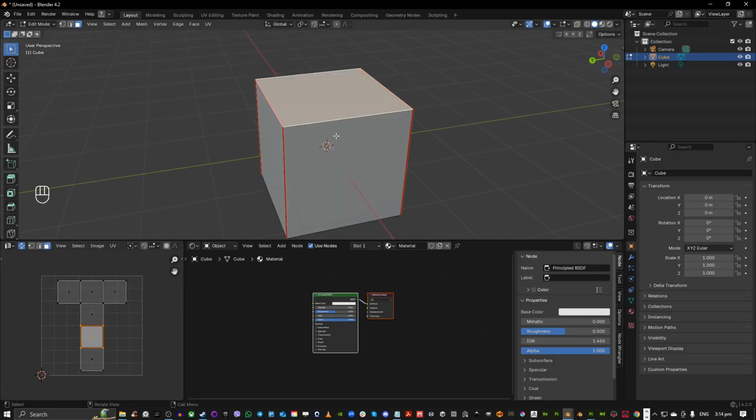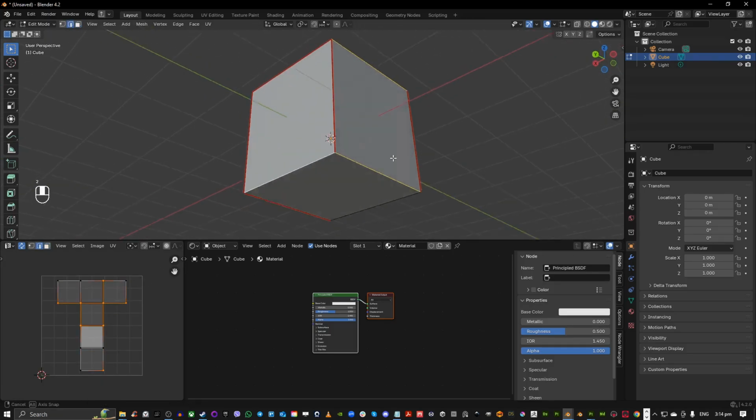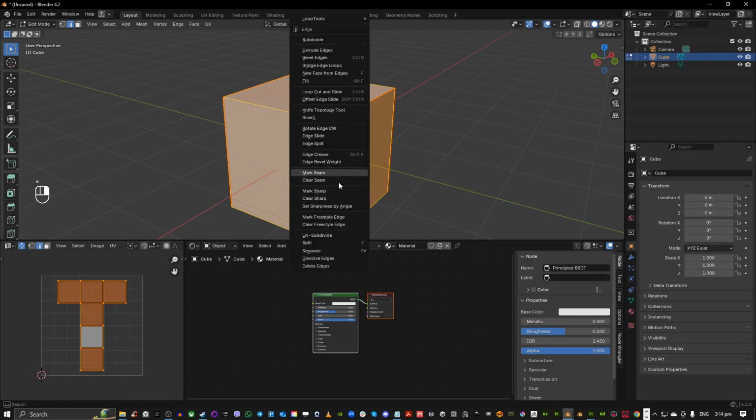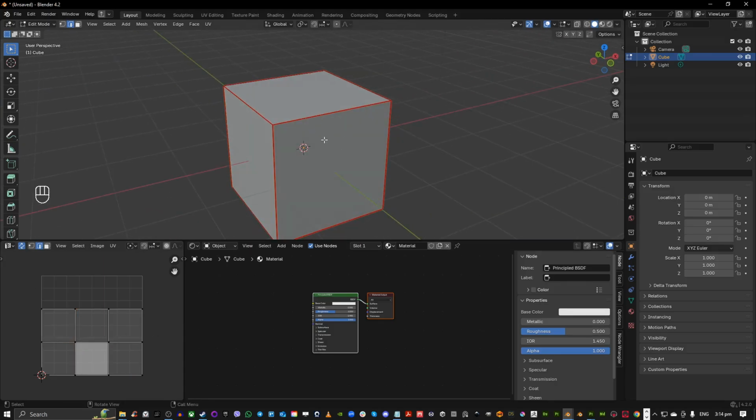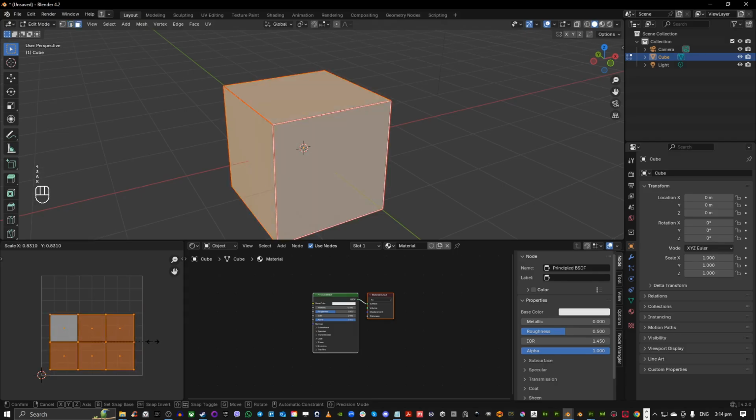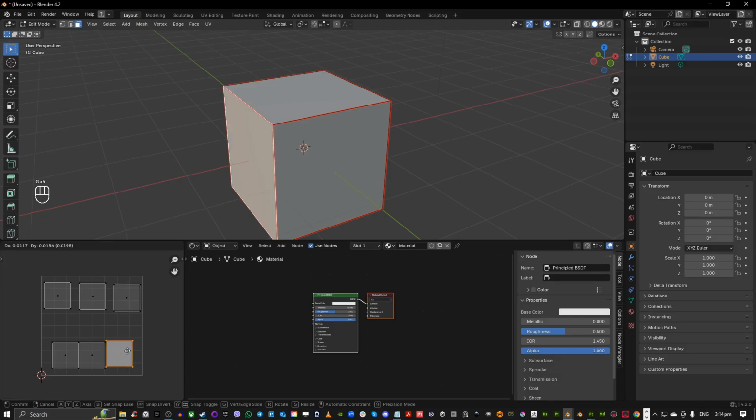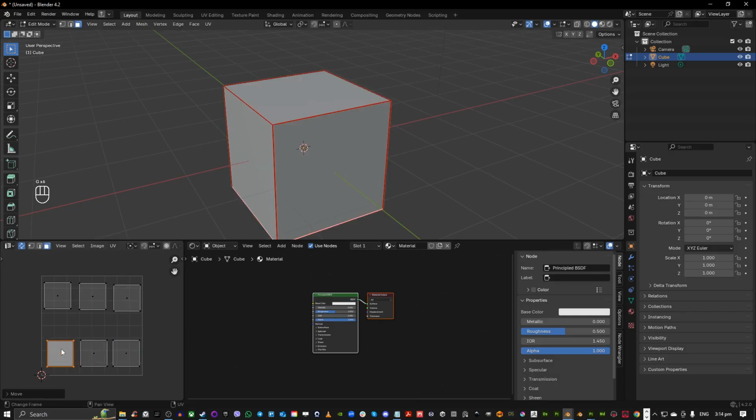So let's say I kind of want to mark all seams on this. So I'm going to mark seams, and then I'm going to unwrap. Then now, pretending that these are all different pieces, I can rearrange them the way that I like. So I want this UV here and here and here, here and here.